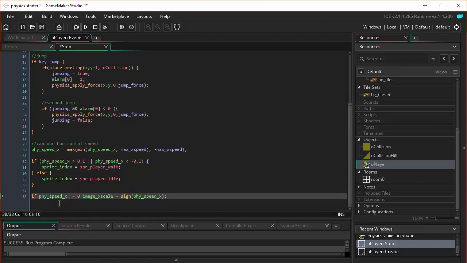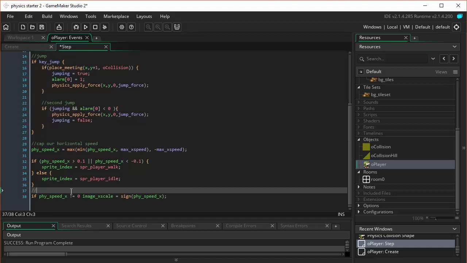Okay, so as long as our guy is moving, meaning our x speed's not 0, then we're going to set the x scale equal to the sign of the x speed, which is going to be negative or positive. If it's going right, positive. If it's going left, negative. And so that will flip us around as needed. Okay. Let's put a comment in here. Flip image correctly for left and right.